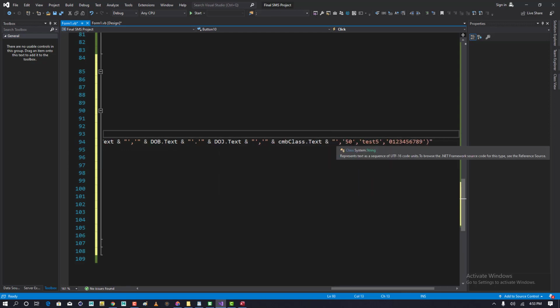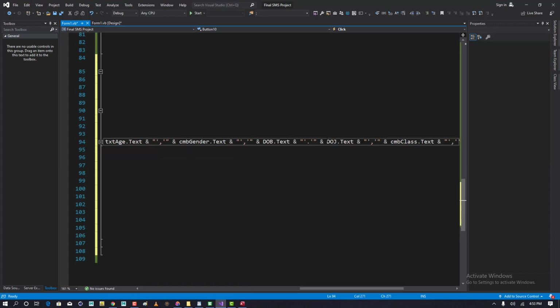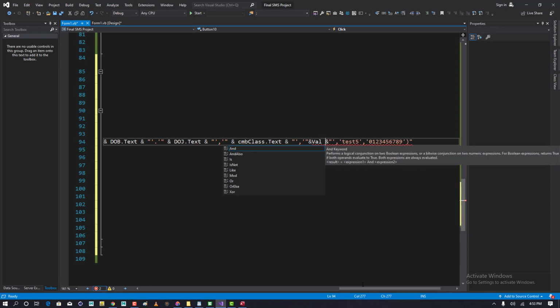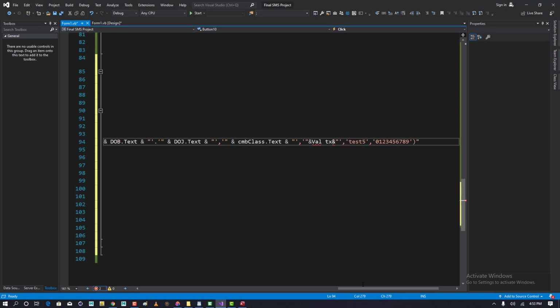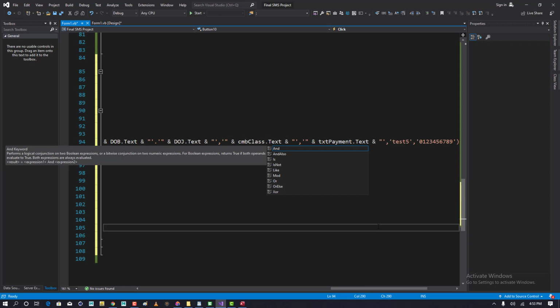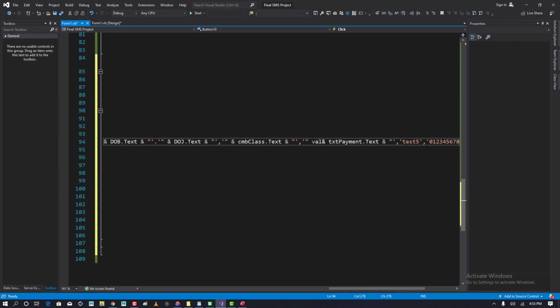And then we will see for the payments, right? I think the fee payment. So for the fee payment, let's say that will be value, which is our txt, that will be our txt payment.text, right? Then from here I can add value.